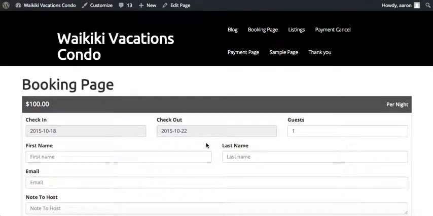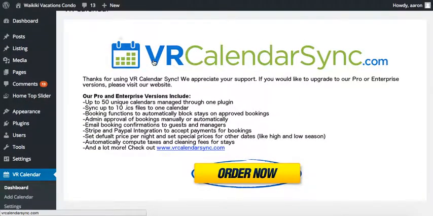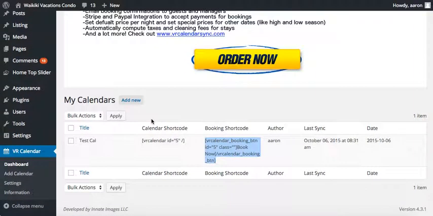Okay, so that's the overview of the Pro and Enterprise version of VR Calendar Sync. As I mentioned, the main difference in Pro and Enterprise is just the number of calendars it can support. They both have these great booking and payment options, as well as all the other options from the free version, which includes changing your colors, modifying the fonts, and of course responsive design so it looks good on any kind of website.